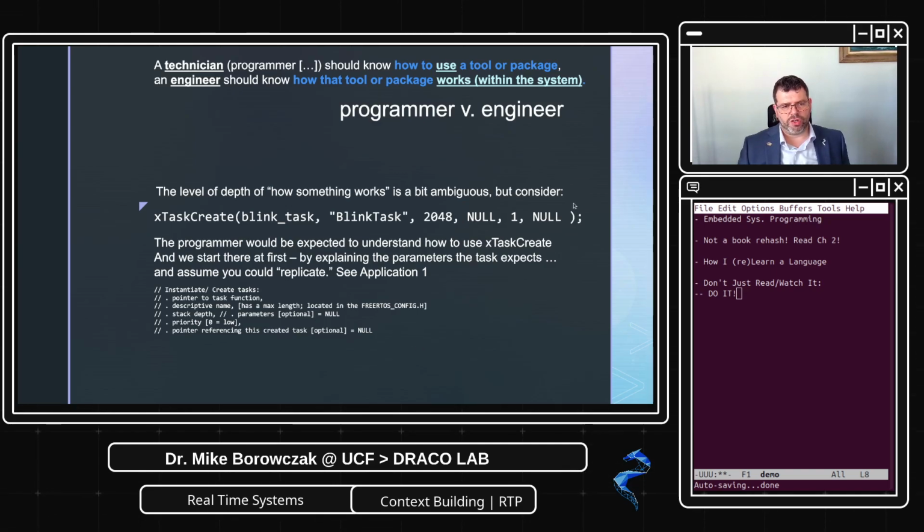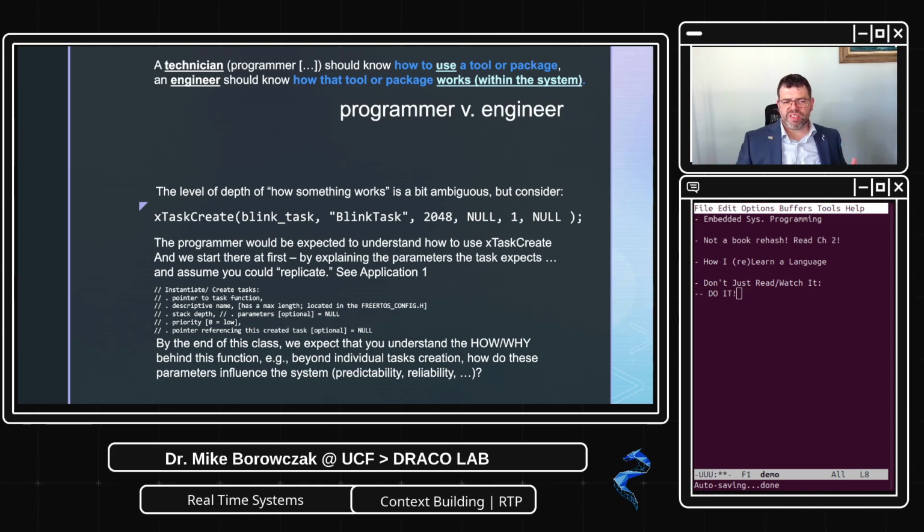Right now, a handful of these are null. Some of these have values. I tell you here, priority 0 equals low. So the higher your priority number, the higher priority this task will have. But okay, that's pretty much it. By the end of this class, though, I would expect that you understand the how and the why behind this function. So beyond just creating a task, how do the parameters influence the system? Do they impact predictability, reliability, the timing constraints that we'll have? How does that all fit together?